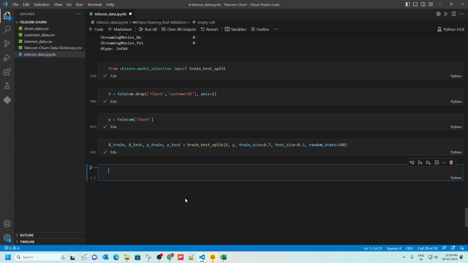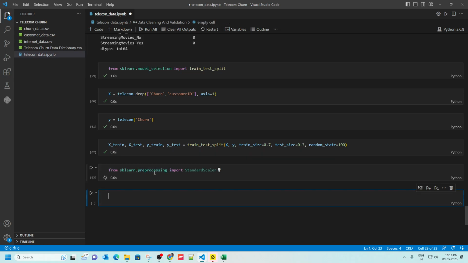So how do we do feature scaling? We will use the standard scaler. For the standard scaler, we use scikit-learn's preprocessing module and import StandardScaler. Now we will do the feature scaling of the columns, total charges.